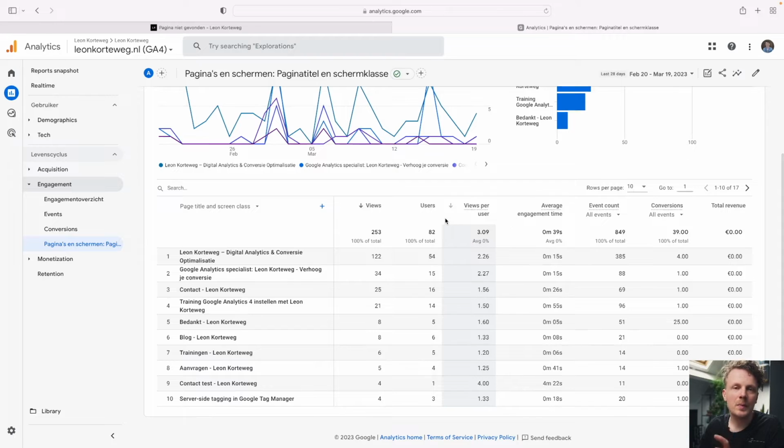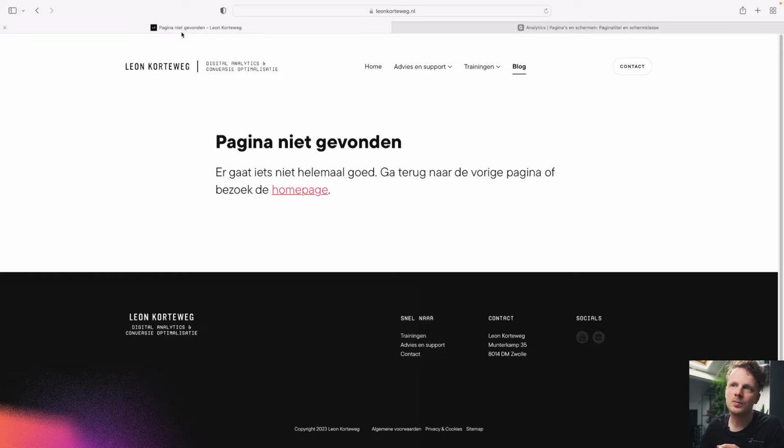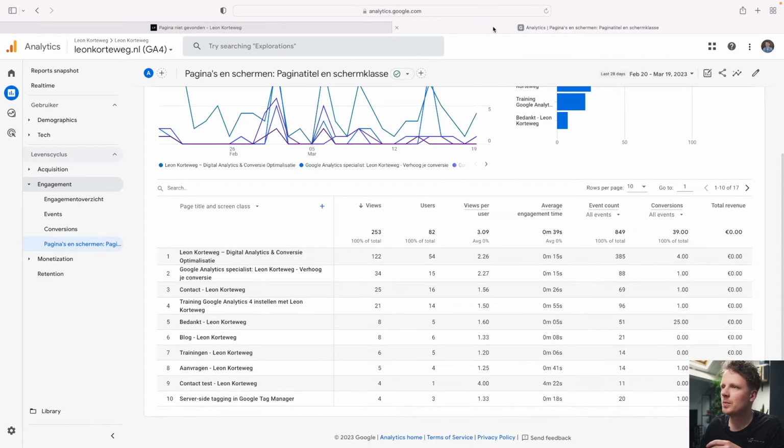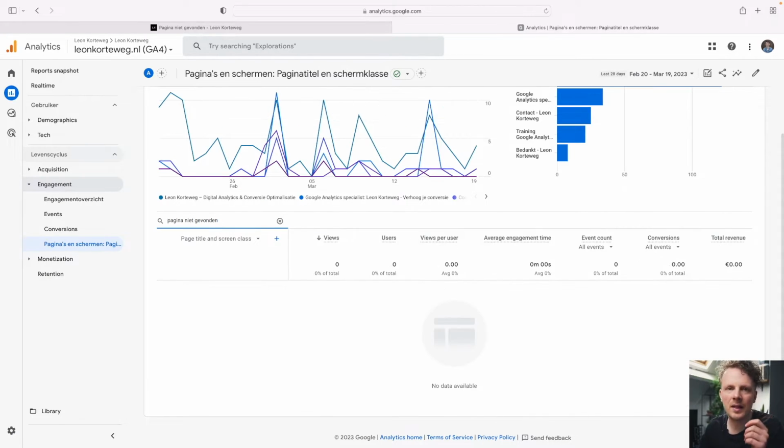We can find if people land on 404 pages by just typing in the title of our 404 page. So my error page has a title of page not found, but then in Dutch. So I'm just gonna type in that title to find out if I have any 404 errors. If people land on a 404 error on your site, it will show up here. In this report, I see that people did not land on 404 pages, so I'm going to switch to another site so I can show you an example of how it looks when there are 404 errors.